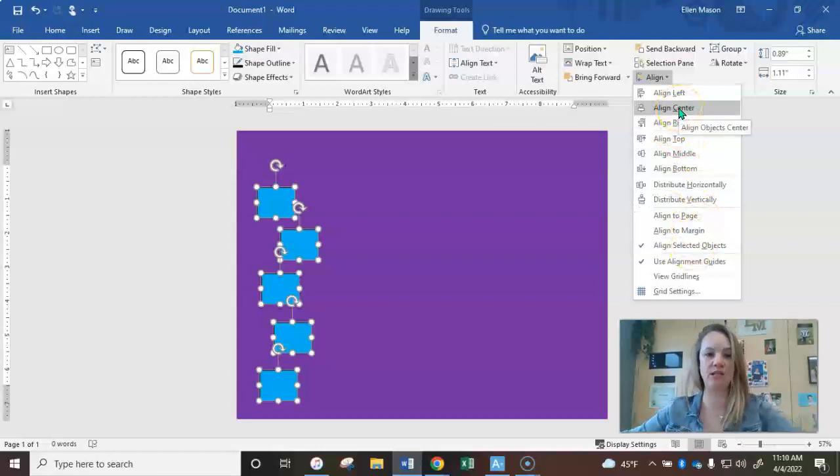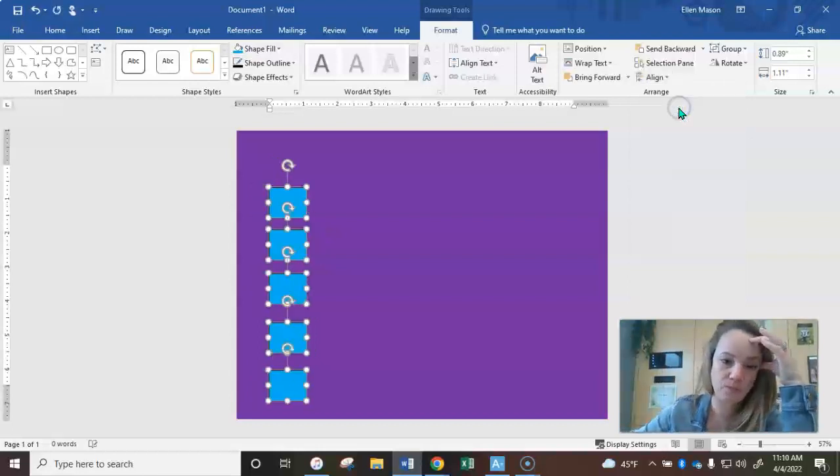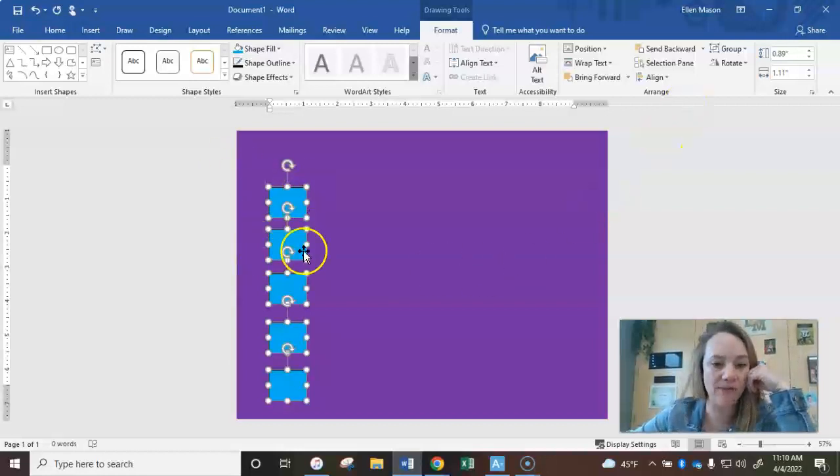So what that's going to do is center them all up in a column. Bam. Look how fast that was. Nice, instead of having to manually do that. Okay, so now they're all lined up left and right. They're all centered, but notice that the gaps between them are different. It's kind of hard to tell, but I can tell. Some of these spaces are a little bit larger than these spaces. Well, you want those to be even.